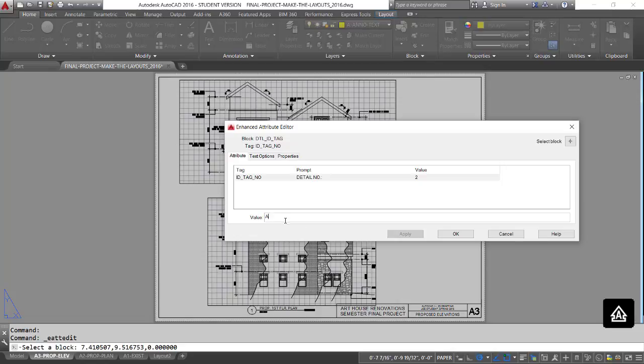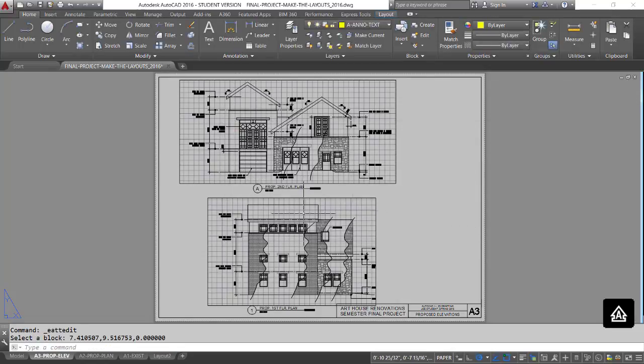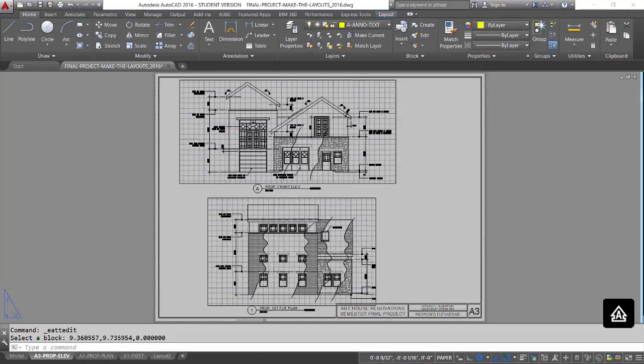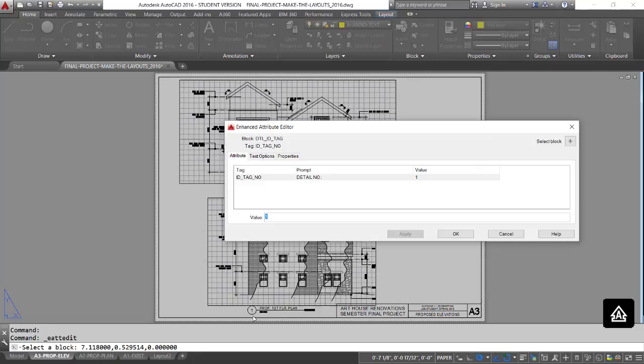So let's change this to A, and let's change the caption or the title to proposed front LEV. Go OK. And the same down here.